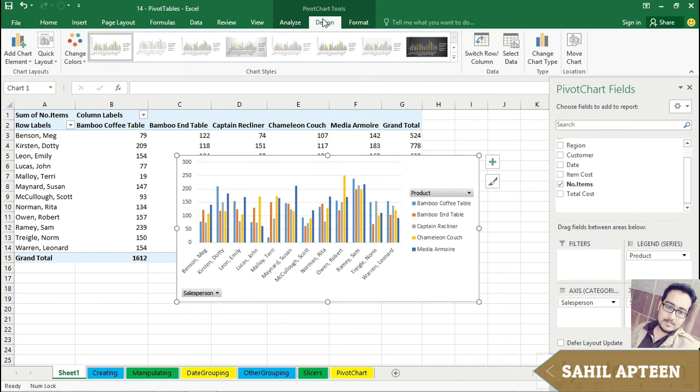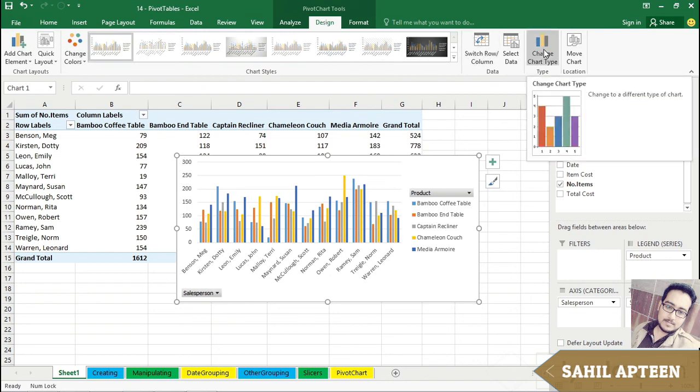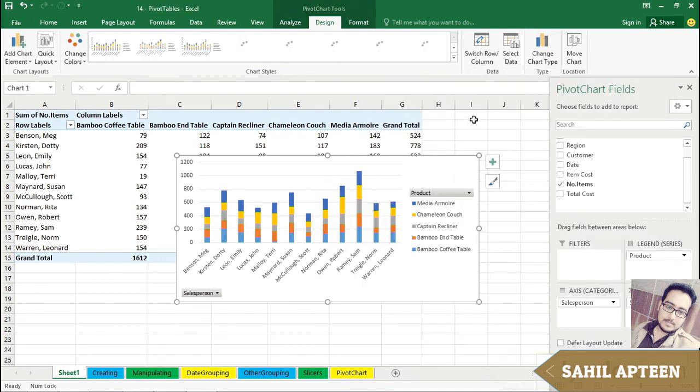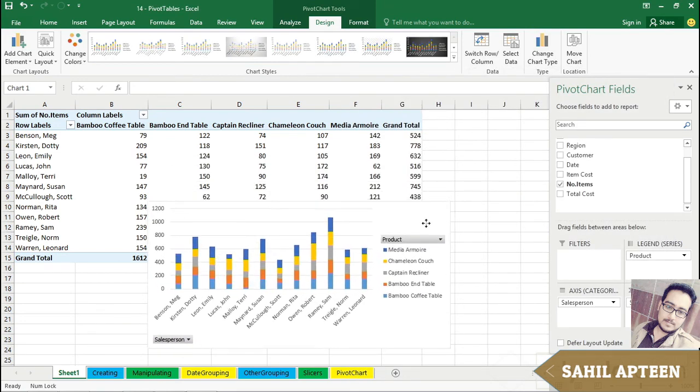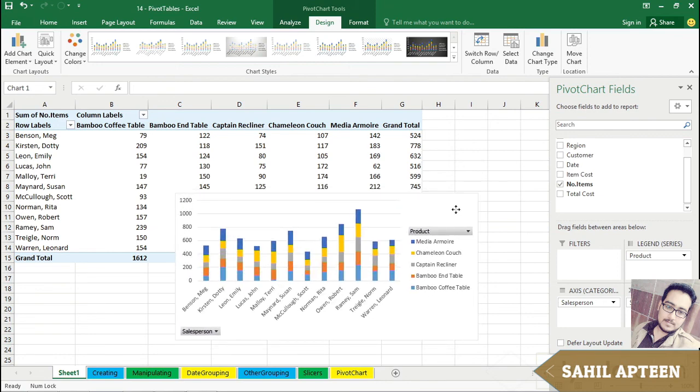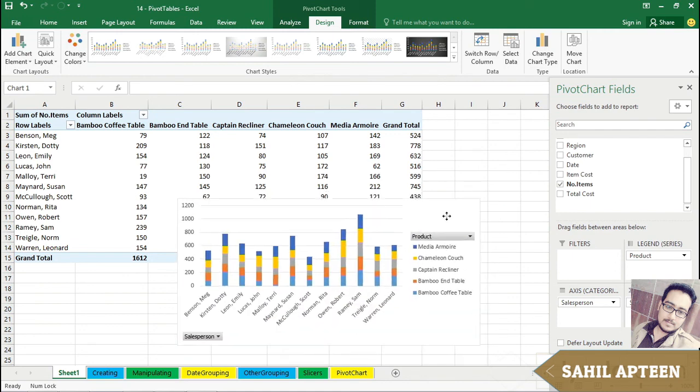So on the Design tab, off to the right, change chart type, and at least consider stacked column. Double-click it. And I think that's a lot easier to read. And we can see at a glance who our best performer is. Now we can see it from the numbers too, but it's Sam Ramey, well ahead of the others.